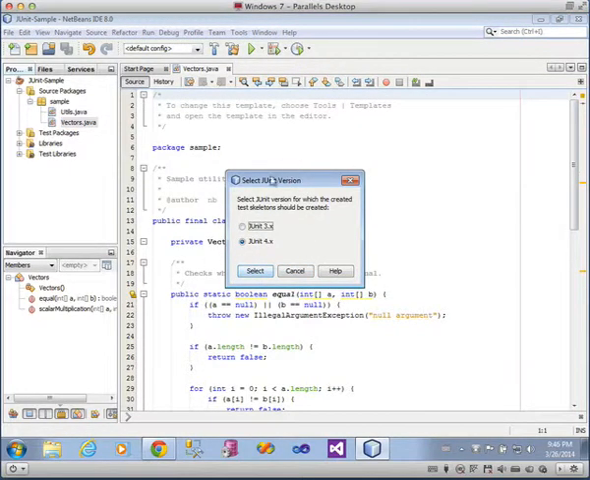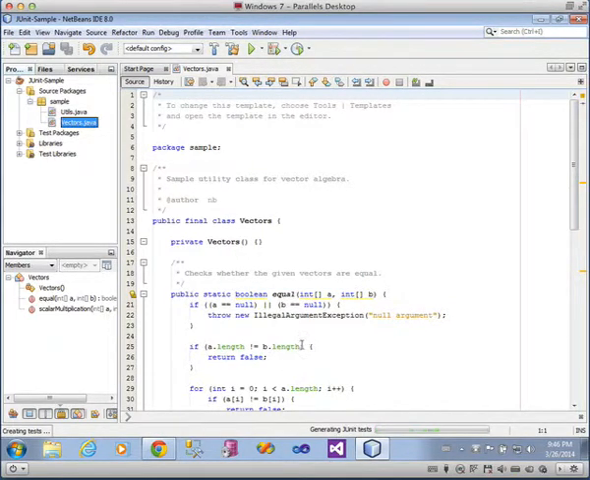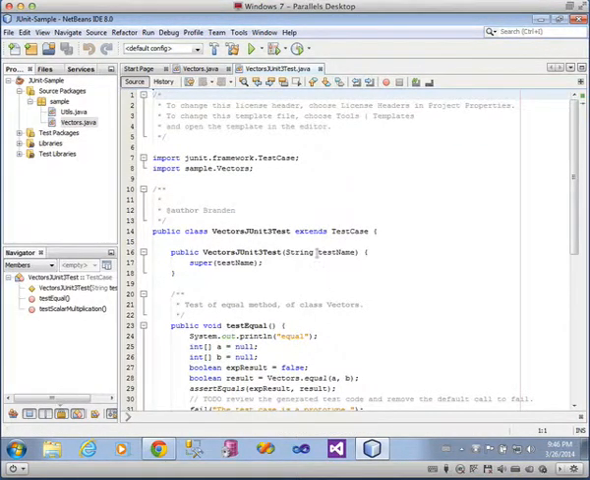If you get prompted to pick which version of JUnit you're running, some of the newer versions of NetBeans support JUnit 3 and 4. Some only support 3. We're going to stick with 3 just because I know all of the computers can do it. We're going to click Select. And we now have a section over here called test packages. And inside the test package, we have a file called VectorsJUnit3Test, which is just what we created.